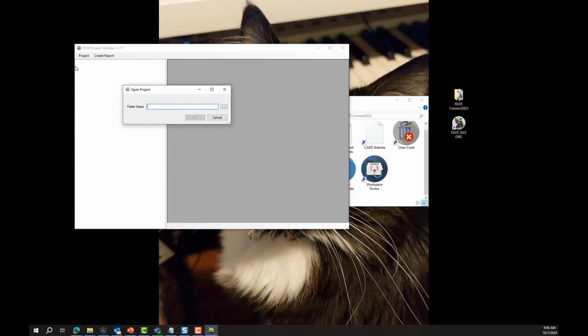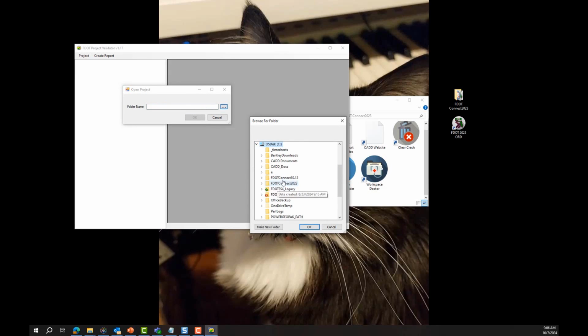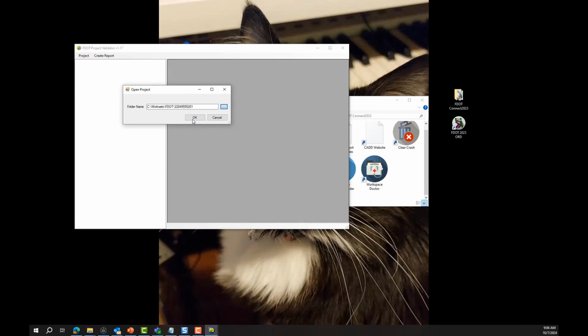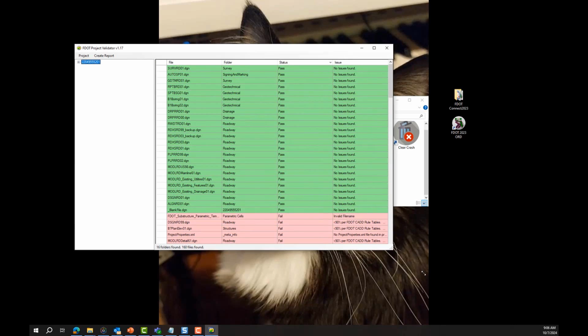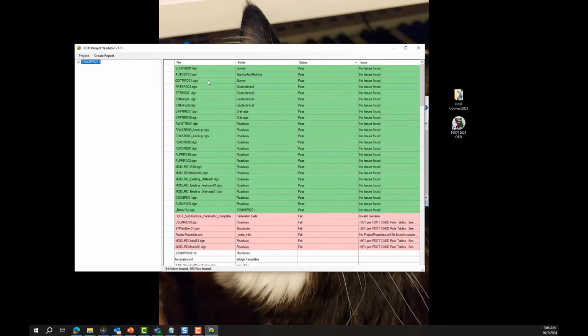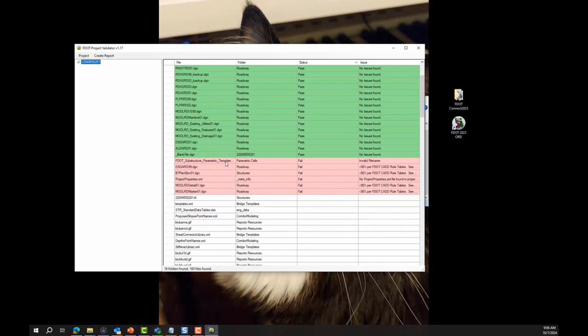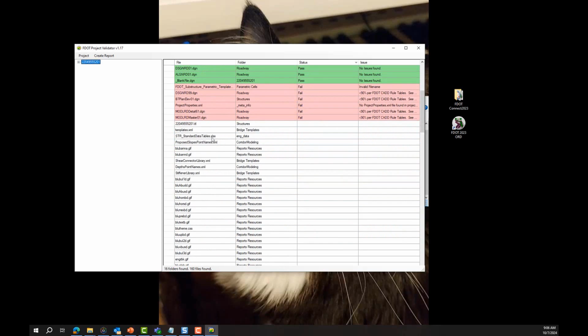Pretty simple process of Project Open: browse to the project and locate your project there. Click OK. And as you can see, it runs through that QC report and displays it in a much more visually appealing manner. If it's green, it passes. Super simple.